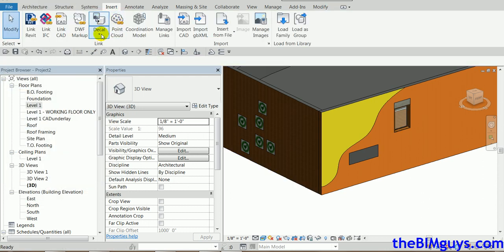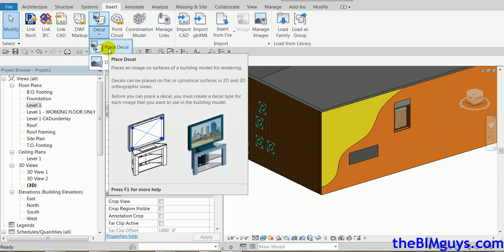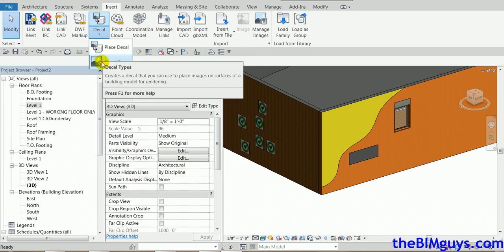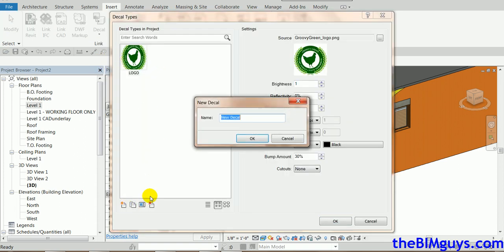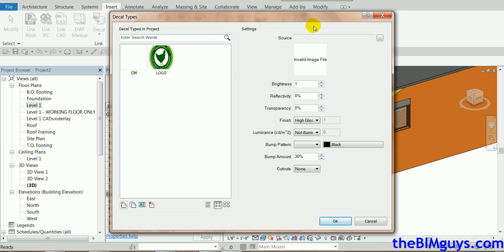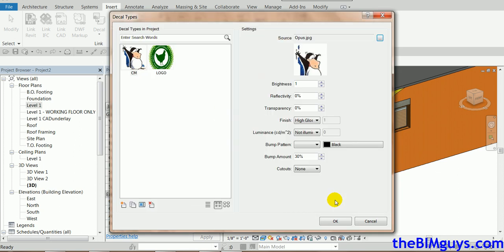What you do is fire up the decal, place a decal. Now, place a decal or decal types. You have to have a decal type first, so I'm going to fire that up. I want a new decal. We hit duplicate. This one I'm going to call, let's say this is going to be Cookie Monster. Hit Cookie Monster, CM for Cookie Monster. And then it says, what is the image you want to use? I go out here, I find my Cookie Monster or Opus. We'll use Opus. Hit open.